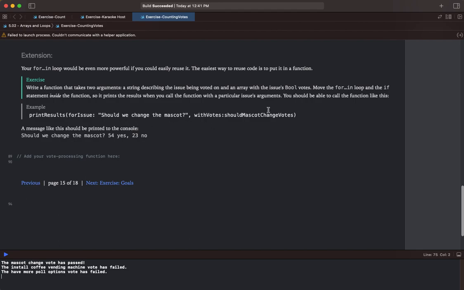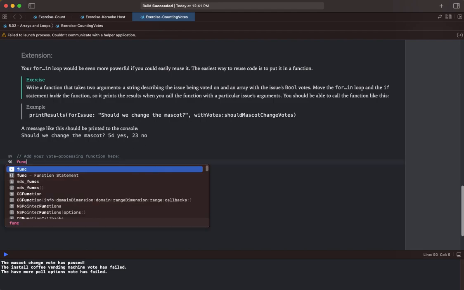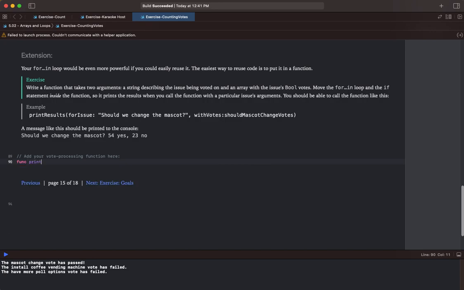So move the for in loop and the if statement inside of the function so it prints the results when you call the function with a particular issue's arguments. You should be able to call the function like this. Example, print results, so that's the name of our function. And then it has these 2 parameters for issue. Should we change the mascot? This is the issue we're going to pass. This is the argument, with votes, should mascot change votes. So a message like this should be printed to the console. Should we change the mascot? 54 yes, 23 no.